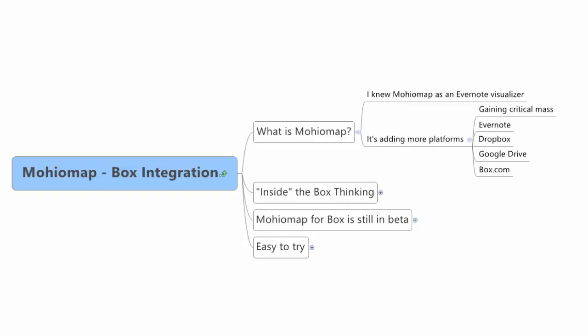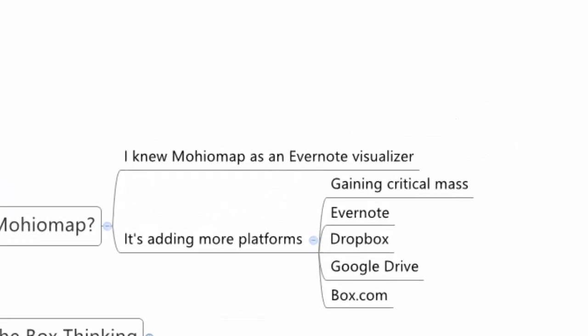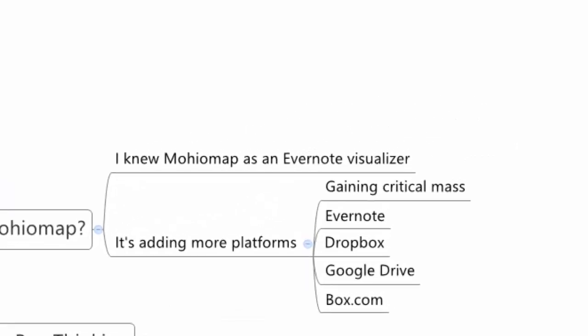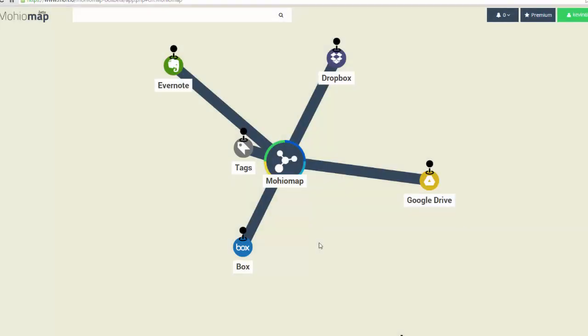If you're unfamiliar with Mohiomap, I'll give you a real quick rundown. In the past, I've actually done a review of Mohiomap, and I thought they were kind of more of an Evernote visualizer. Well, here's the thing. They've been adding more platforms. They had platforms before, but now it seems like they're just gaining critical mass. Evernote, Dropbox, Google Drive, now Box.com is just being added. It's in the process of being added. They're adding all the big guys.